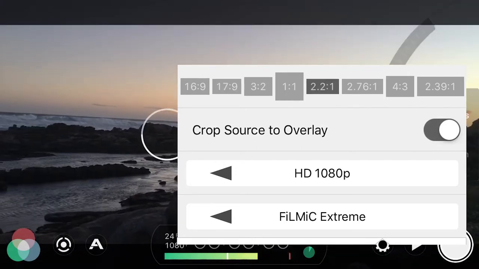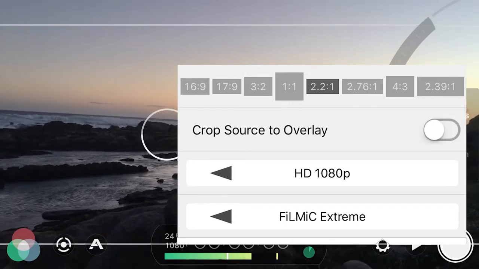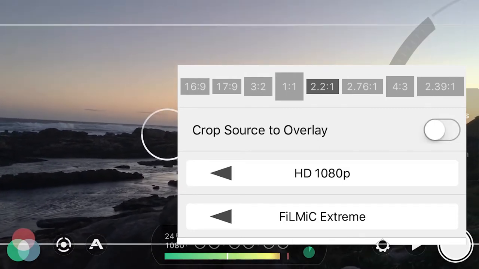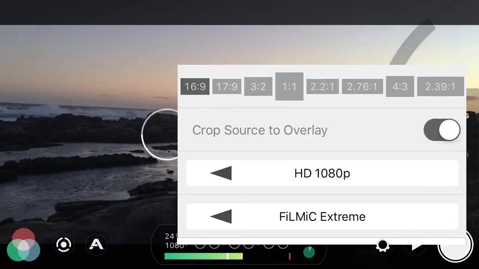Making a selection will give you a frame guide. Turning off crop source to overlay will still give you frame lines, but will record the entire image sensor so you can make adjustments in post.